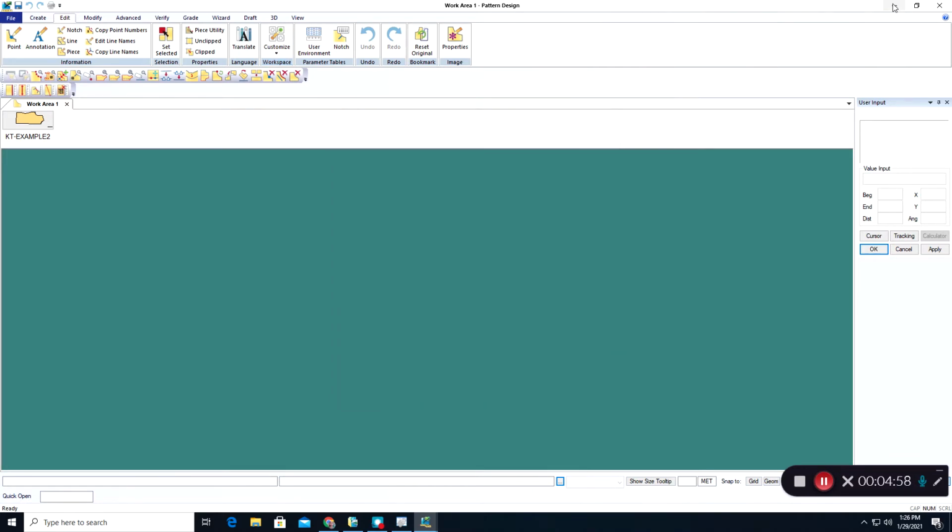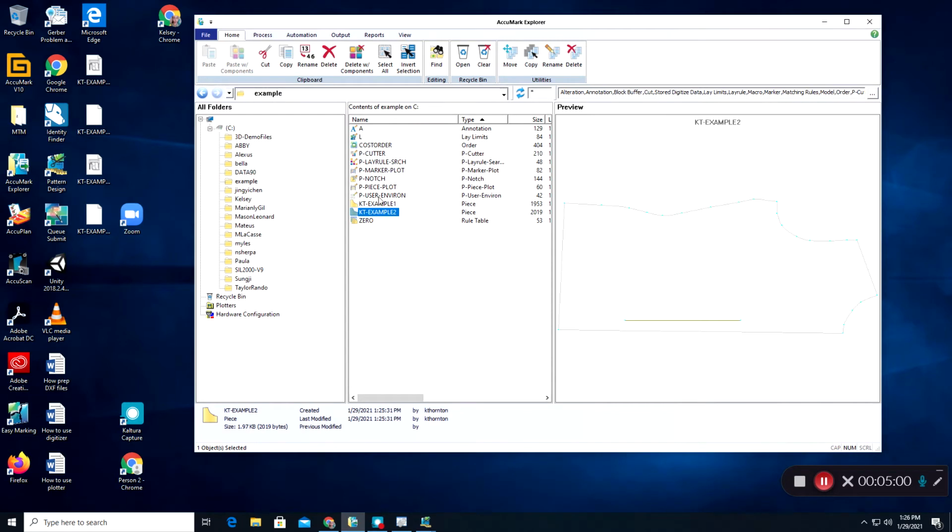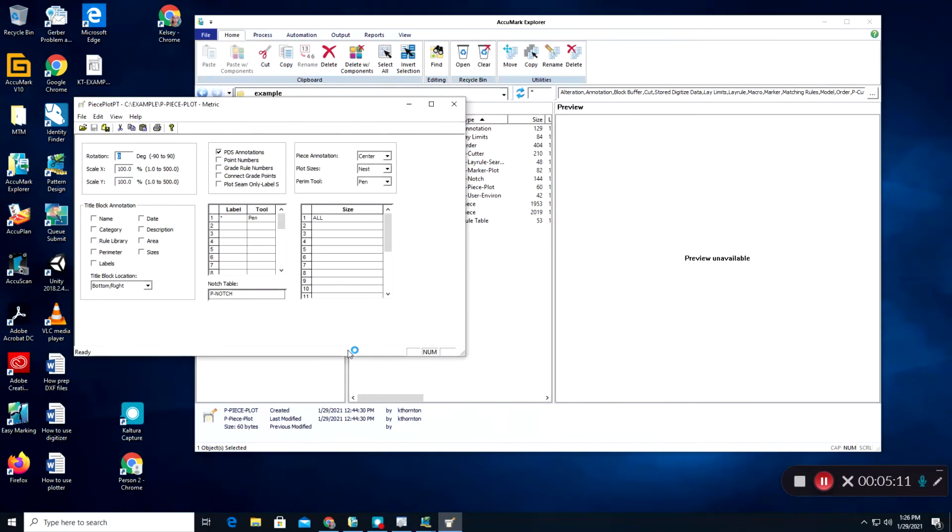Now back in AccuMark Explorer, we are going to open the P piece plot parameter table. So we can just double click on this and it opens up a table which has some information in it. We can tell it all kinds of things to do in here. We can tell it to plot the name of the piece along with some other things. And we can also choose from the perimeter tool.